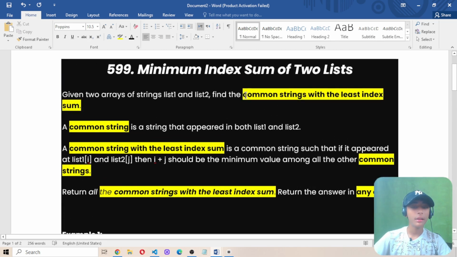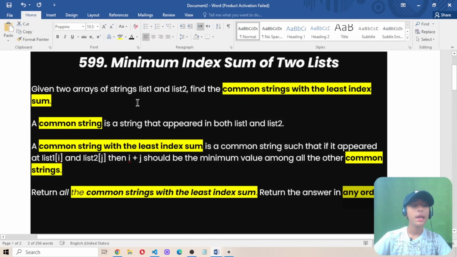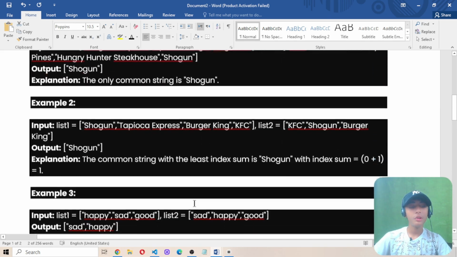I highlighted 'common string with the least index sum', then 'common strings', and then 'any order'. Please highlight these things too, because it is a little bit helpful for you in solving. Okay, it gives you three cases.